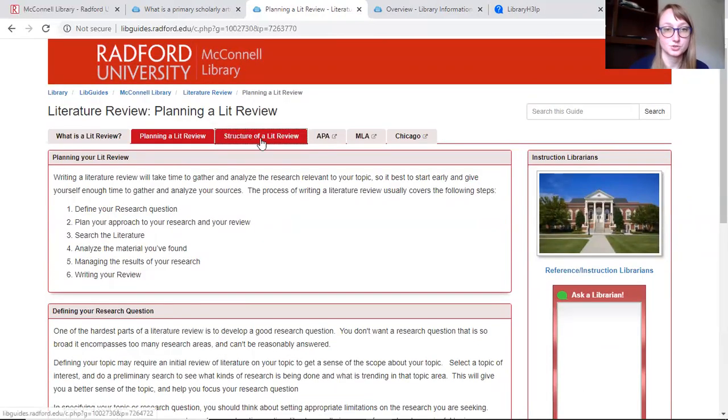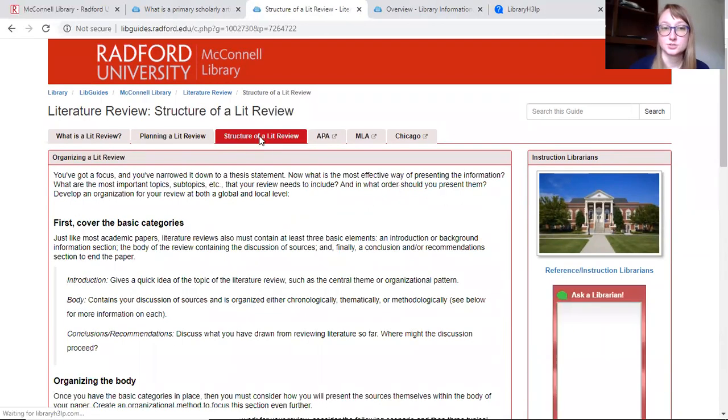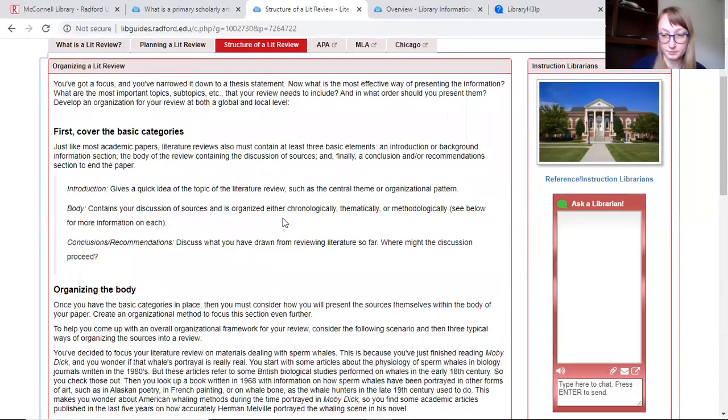Moving on to the structure tab. So as with many of the other types of papers that you've probably written up to this point, a literature review should consist of an introduction, a body, and a conclusion, which also discusses recommendations for further research. So the bulk of your paper, the largest section of it, will of course be the body, and that's where you'll be analyzing the information that you found. There are different ways to organize this information.